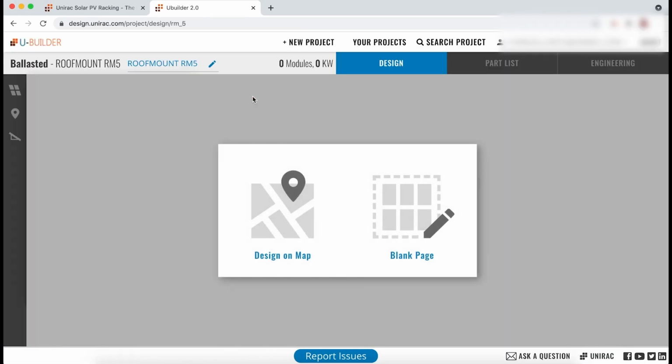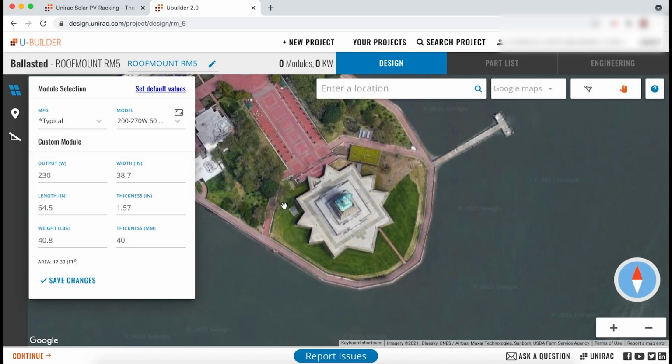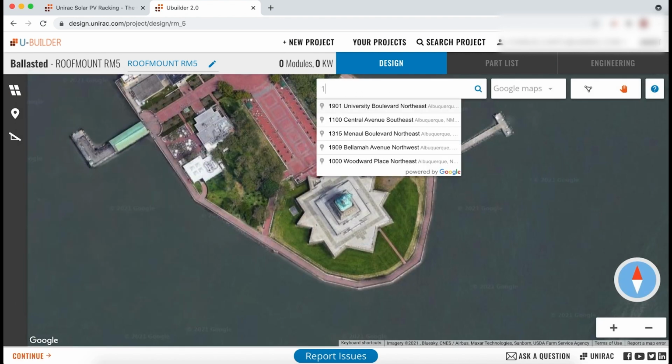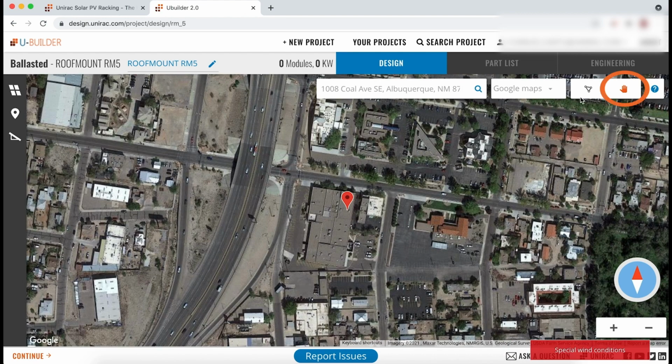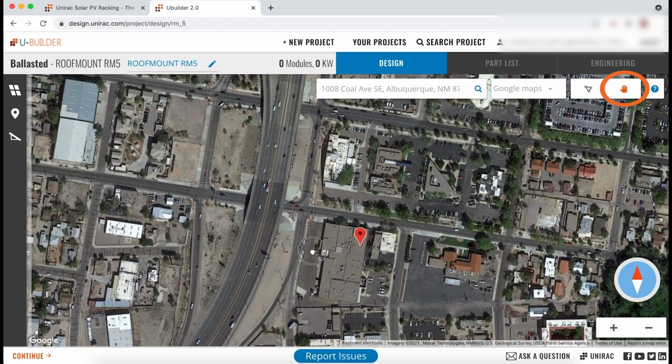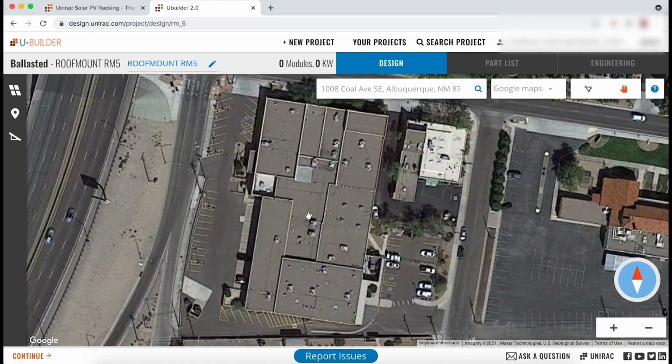On the Design tab, you can choose between creating your design on a blank page or on a map. Choosing Design on Map allows you to search for the client's site location with Google or Bing. With the hand tool, you can move around the map and zoom in and out using your mouse's scroll wheel.